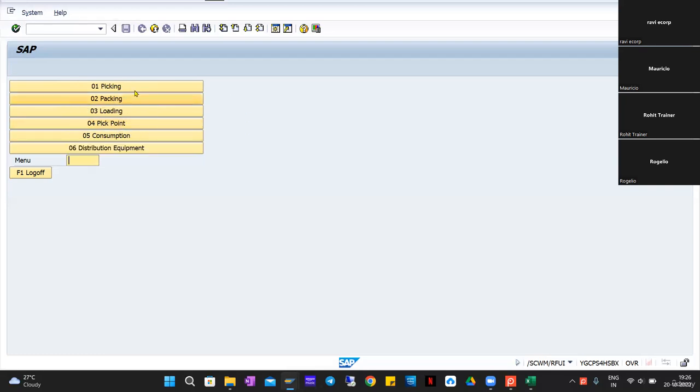So in the outbound process, we have picking. Under picking also, we have these options: picking system guided by queue. If you have the document number with you, you can select this option. If you have the warehouse order print on paper, you can scan that warehouse order and then proceed ahead. Next is picking by HU. So these are all the options in outbound.